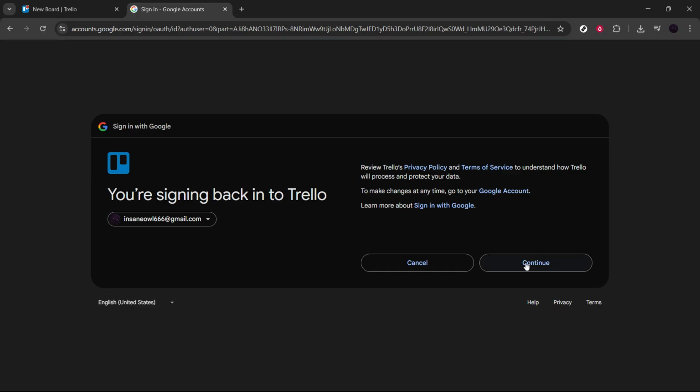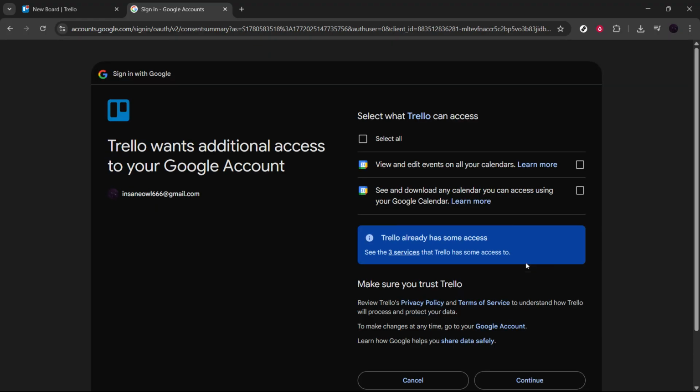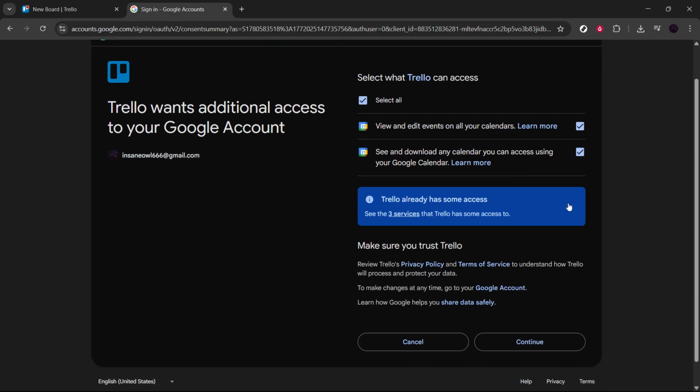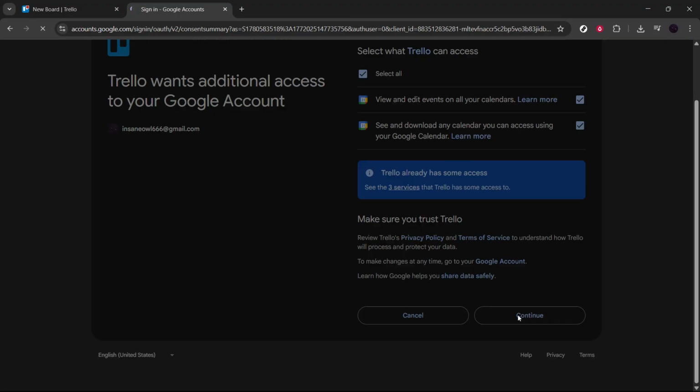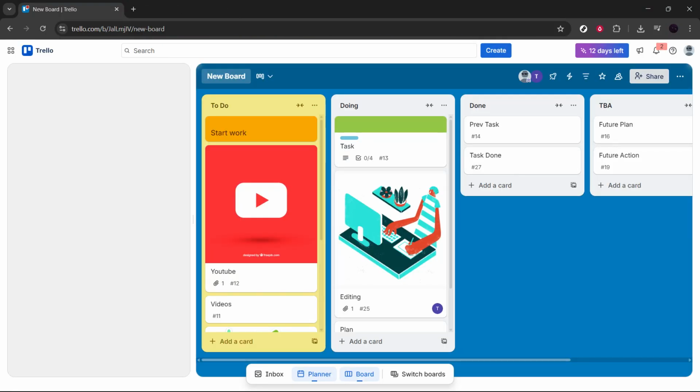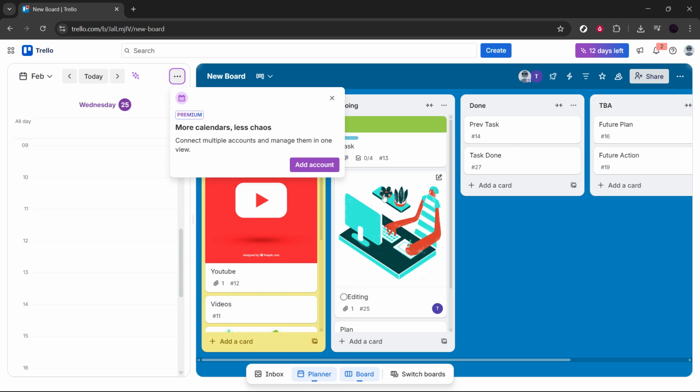A Google sign-in window will pop up asking you to choose the Google account you want to connect. Select the correct account, especially if you manage multiple Google accounts. Next, Google will ask you to grant permission so Trello can access your calendar. Review the permissions carefully, then click Allow. This step is necessary because Trello needs permission to create and manage calendar events based on your card due dates.